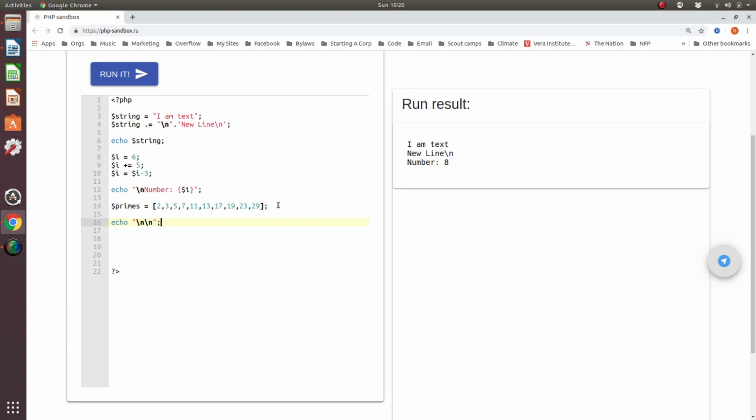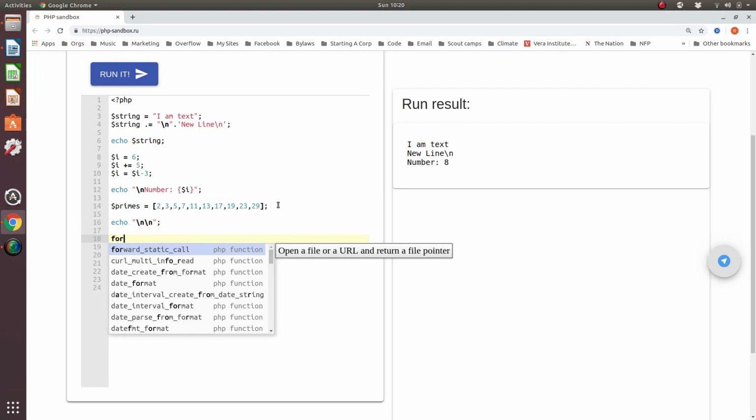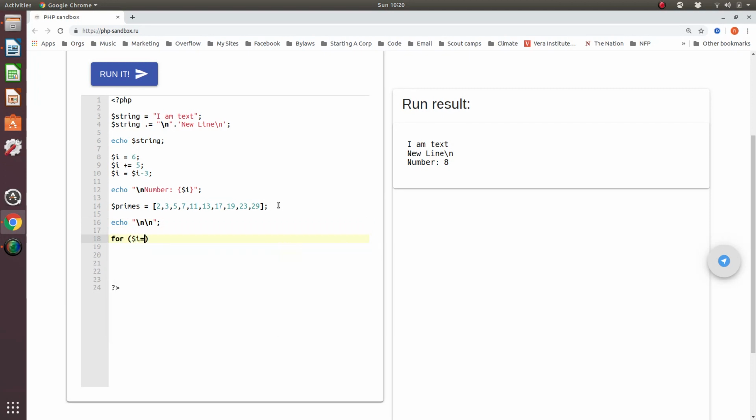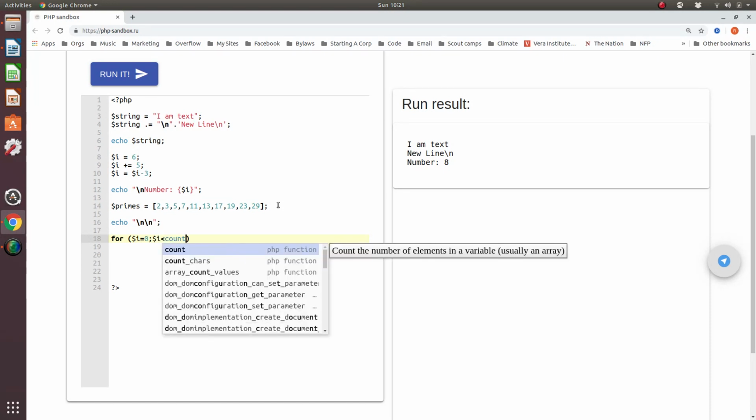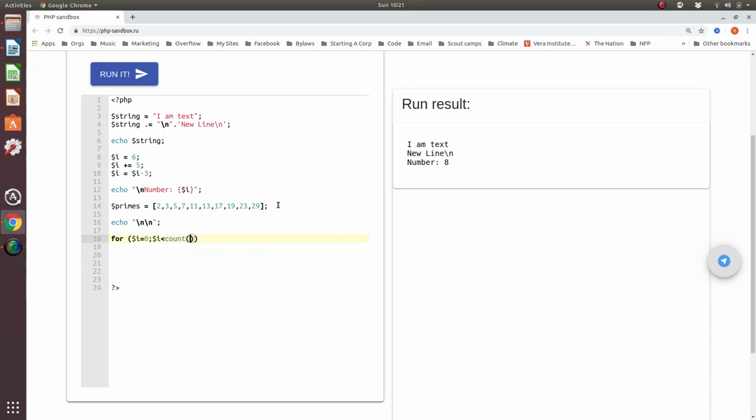Then I'd like to show you how to go through that array of prime numbers and print them all out. I'll assume that you already know a little bit about arrays. You make a for loop. You set $i equal to 0 at the beginning of the loop. Then you keep running the loop as long as $i is less than the size of the primes array. And then at the end of each loop, you add 1 to $i.